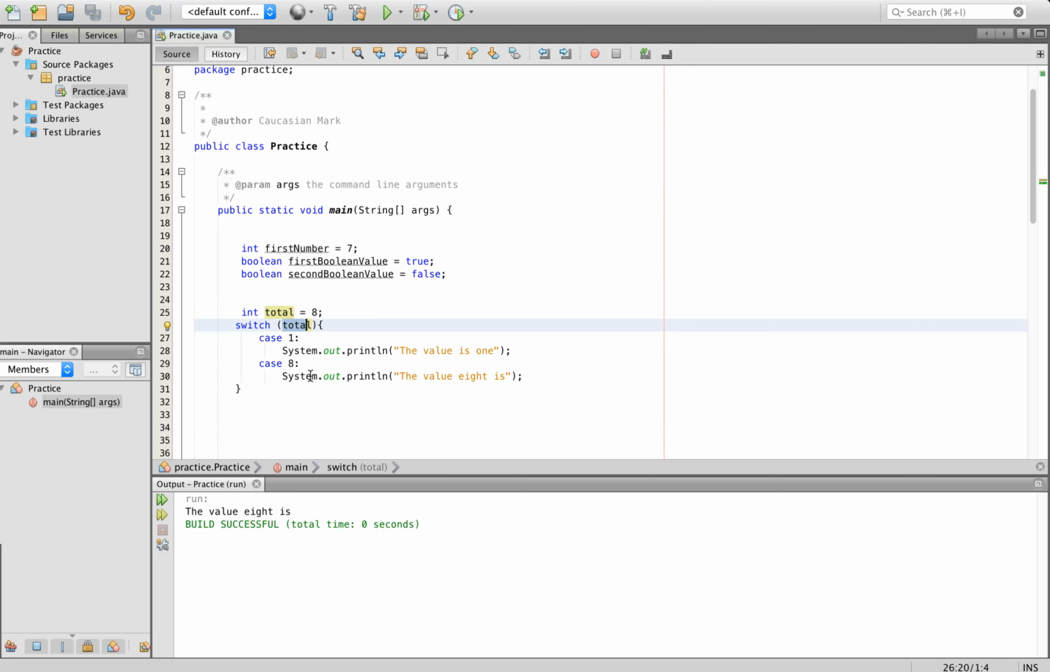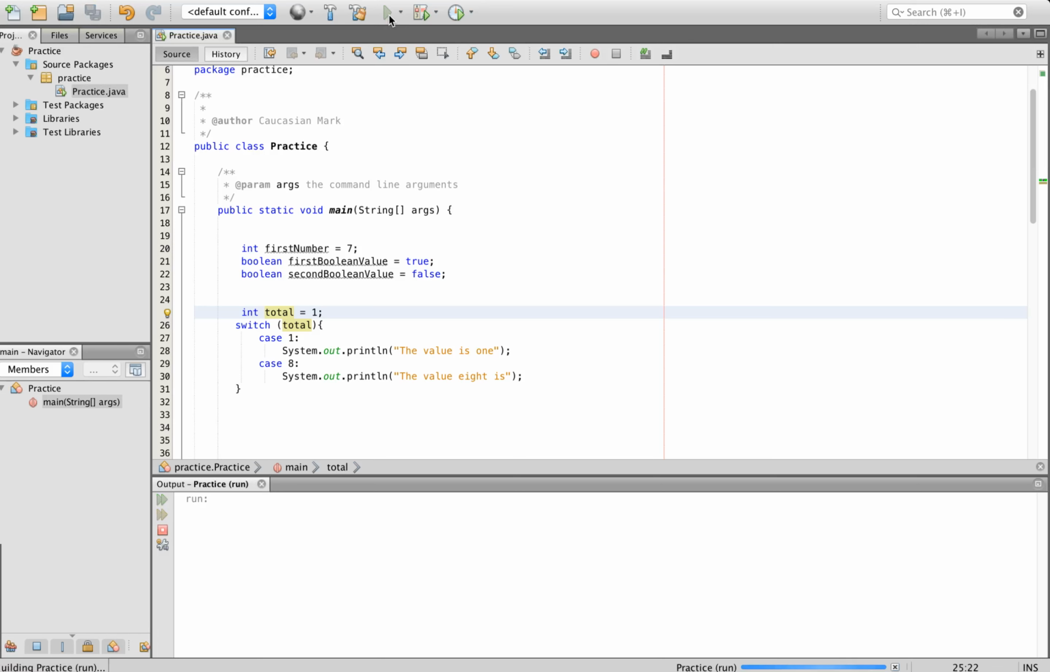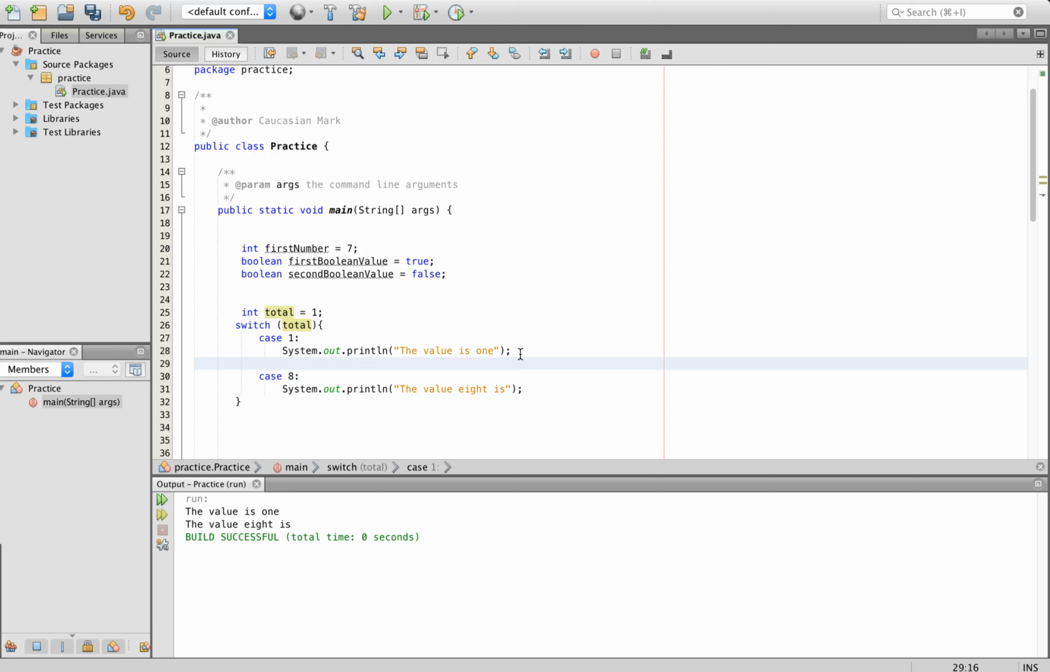Right? That's pretty cool. So let's give this a value of 1 and see it work thusly. And we can see right here that it says the value is 1, the value 8 is. And you may be thinking, whoa, wait, that's kind of weird. Why is it working like that? I don't get it. Well, what it's doing is it hits the first value and then prints out everything down below it. How do you get out of that?